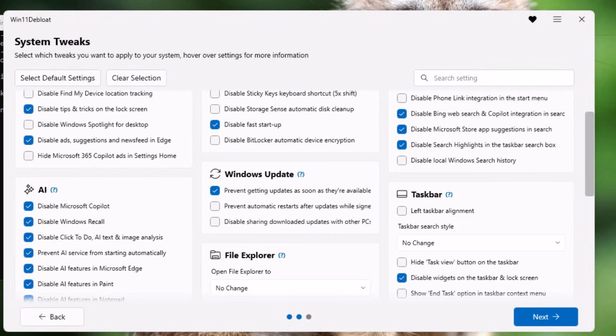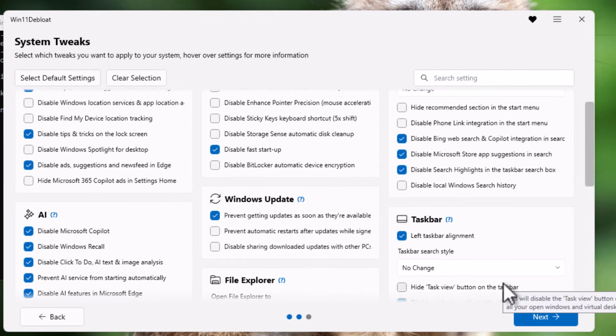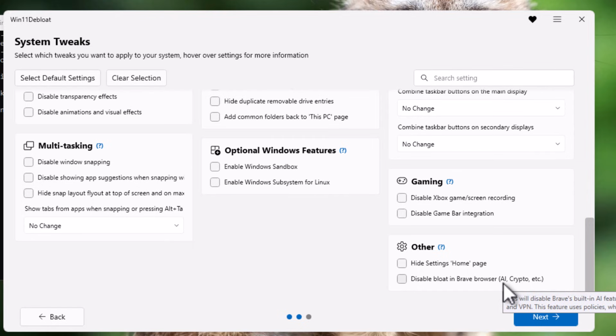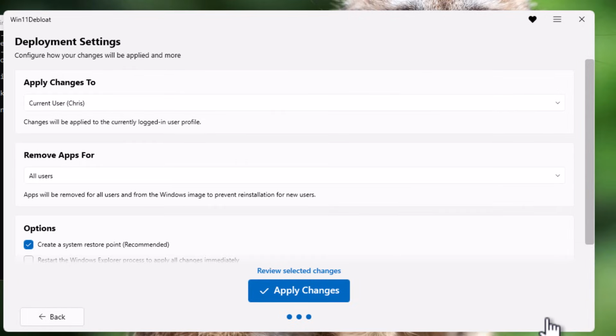Under Taskbar, if you want to put your Start button to the left of the screen like it was in Windows 10, then you can tick Left Taskbar Alignment. Obviously, feel free to have a look through other options, and if you need to, you can tick or untick them. But once you've finished with this screen, click on Next, and this will take us to our final screen.